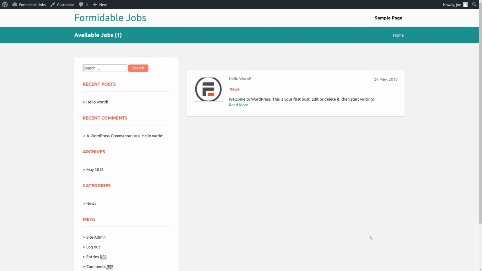Hey everybody, and welcome to how to create a job board with Formidable Forms. We're about to get started here by creating our first form. We just wanted to give you a quick overview of the current website.